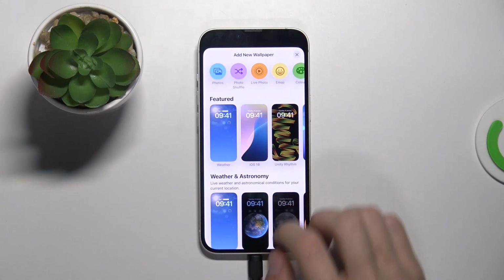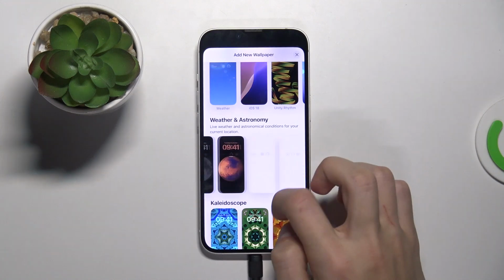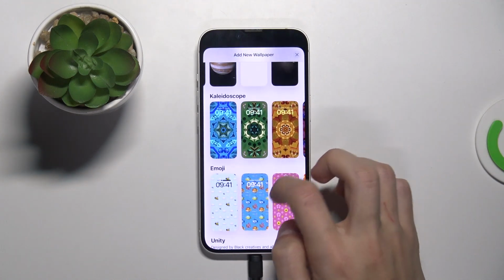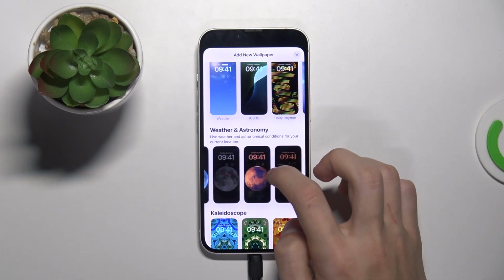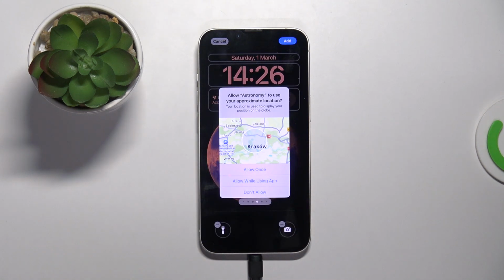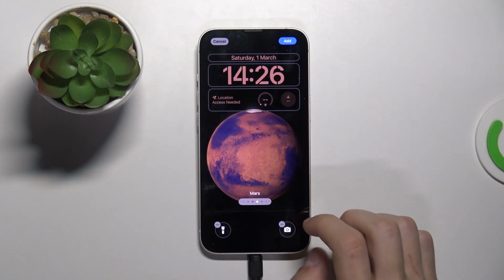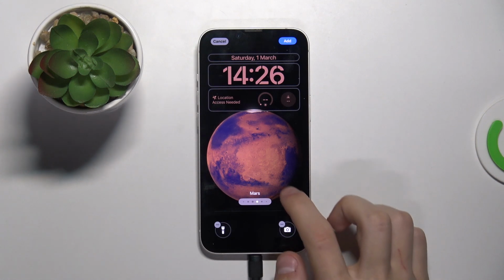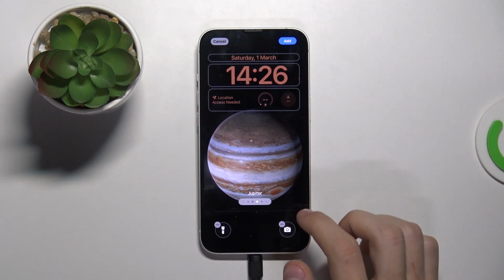And here you have all of the themes and wallpapers that you have on your phone. So for example, some astronomy, some kaleidoscope, emojis, all of that. So you can select a wallpaper, and some may need to use permissions like geological permissions and stuff, and then you can change it however you want.